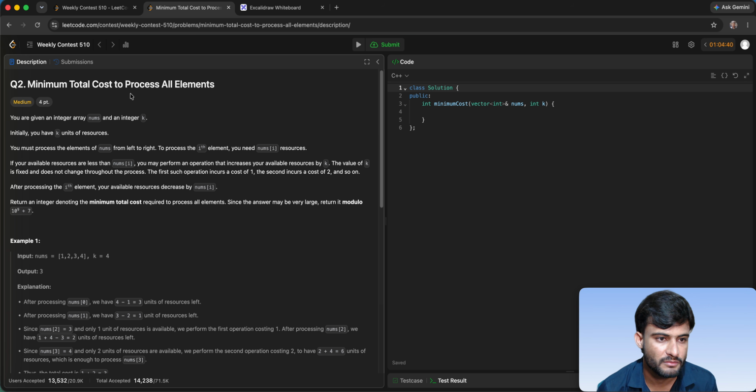This problem is minimum total cost to process all elements. You are given an integer array nums and an integer k. Initially you have k units of resources. You must process the elements of nums from left to right. To process the ith element you need nums of i resources. If your available resources are less than nums of i, you may perform an operation that increases your available resources by k. The value of k is fixed and does not change throughout the process.